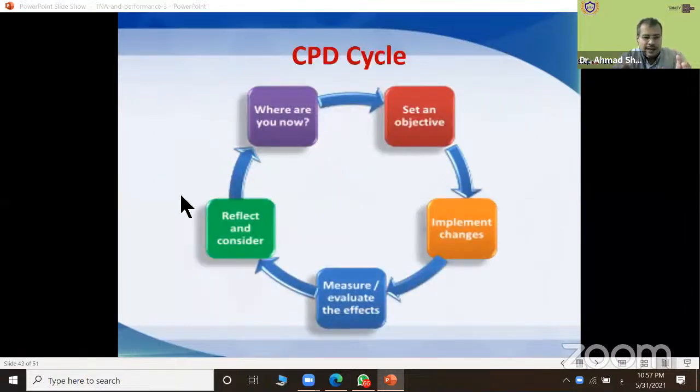This is just a cycle, a CPD cycle. You should know where you are now, your level or your skills. You should set an objective, then implement changes. You have some changes, you should implement them in your teaching. You should measure and evaluate the effects of your implementation, and then reflect and consider. Then after that, you start again with another skill. So the CPD is a cycle, it's non-stop. All the time you have continuous professional development.